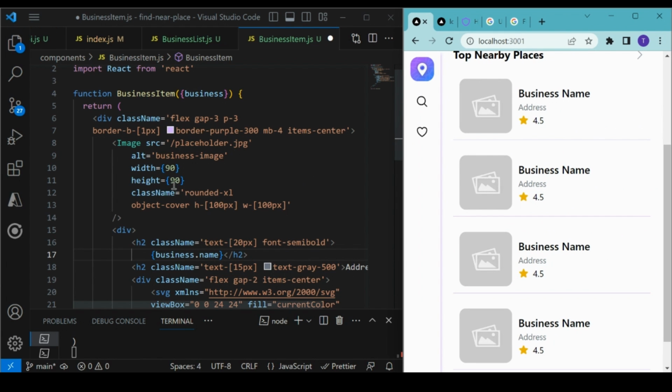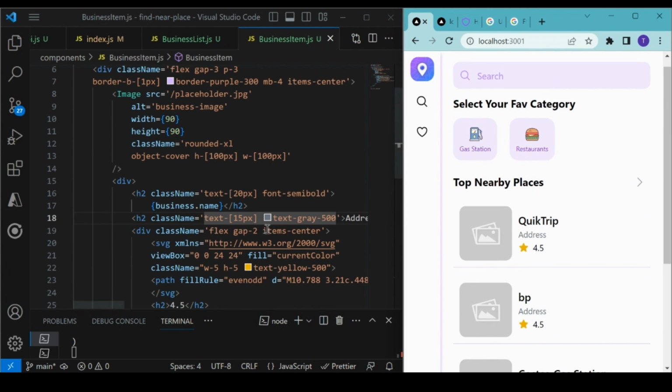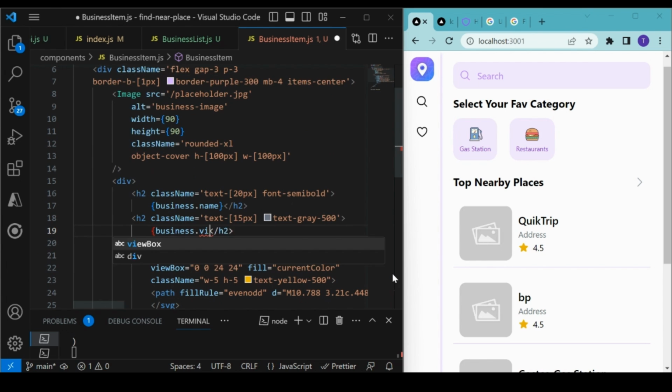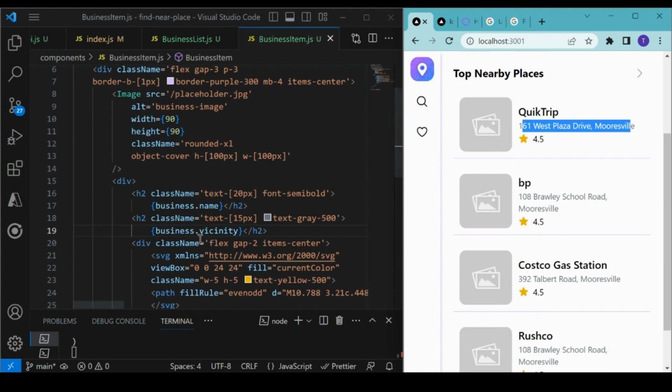So first we have the business dot name. If I save it, you will see the quick trip, BP, Costco gas, and Rushco. I don't know what is this, but it's coming, right? Then we have to add address. So replace this address with the business dot vicinity. Yeah, you see, it's coming. The address is also coming.